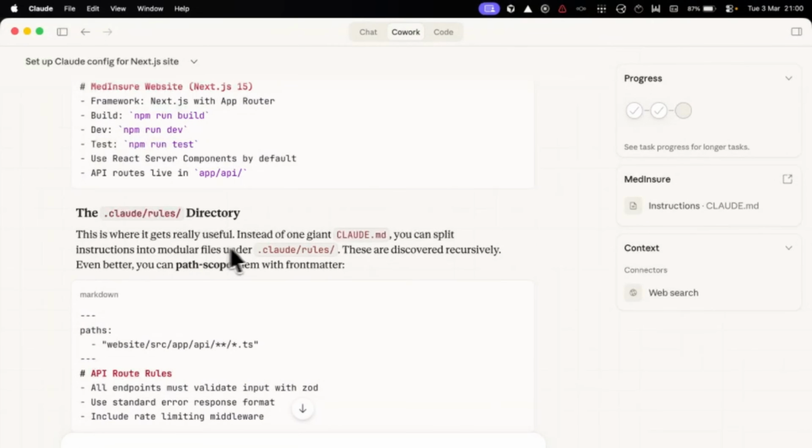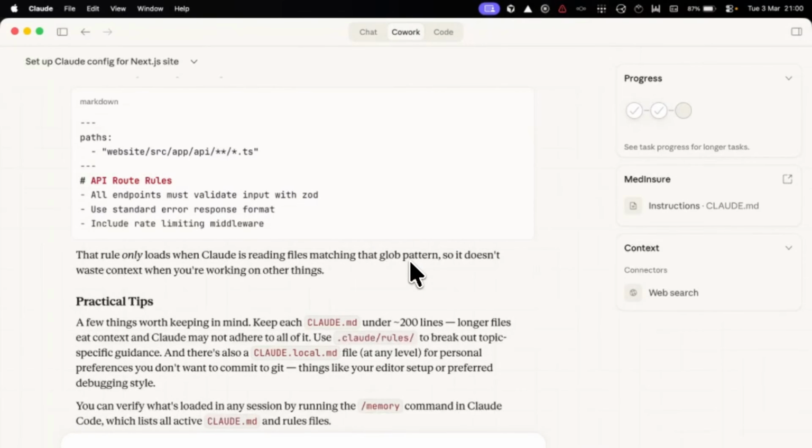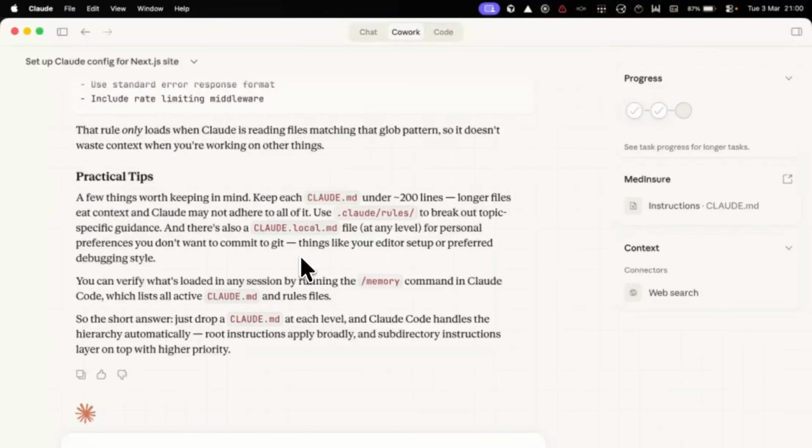Instead of one giant Claude MD, you can split instructions into modular files under Claude rules. These are discovered recursively, and you can path scope them with front matter, so that rule only loads when Claude is reading files matching that pattern. So it doesn't waste context. Keep each Claude.md file under 200 lines. Longer files eat context and Claude may not adhere to all of it.